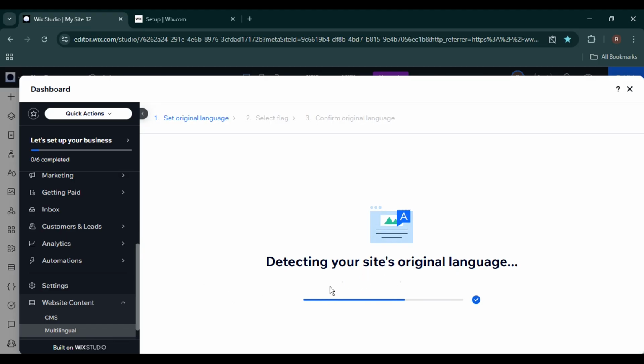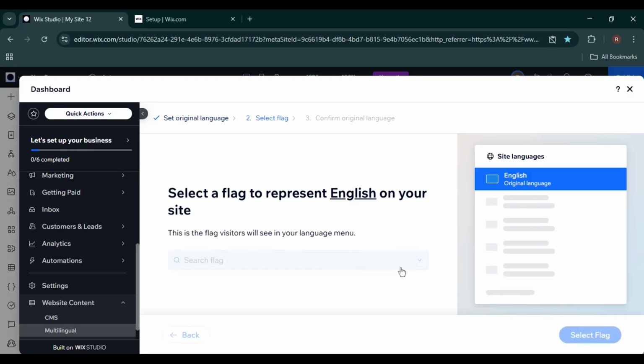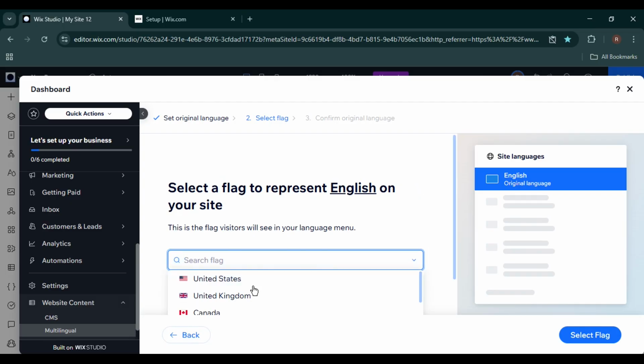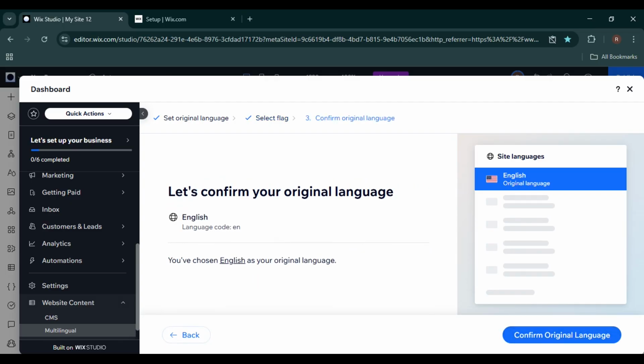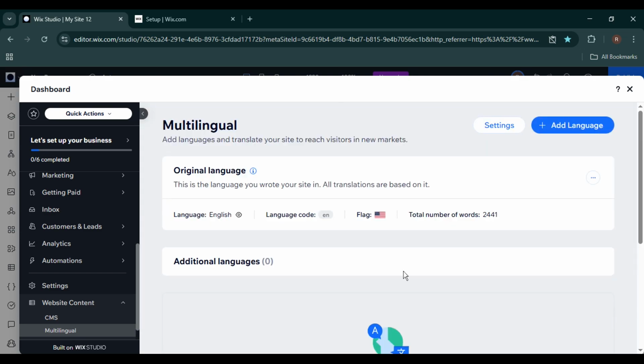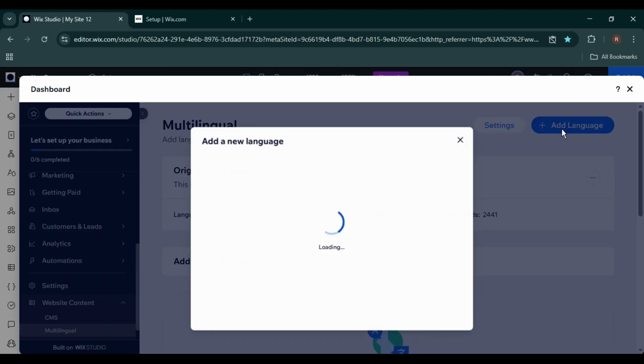First, you'll see your primary language, which is the main language your website is currently using. Next, you'll have the option to add a secondary language. Click on Add Language and choose the language you want from the list. Wix supports many popular languages, so just select the one that fits your audience. Once you add a secondary language, Wix will prompt you to start setting it up.